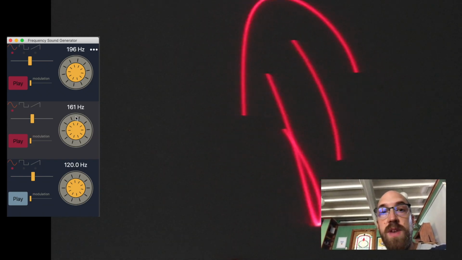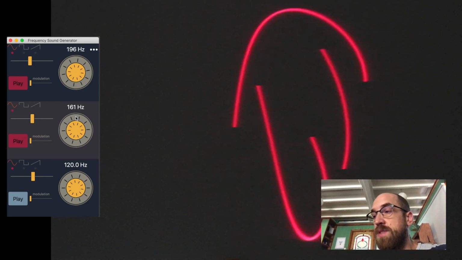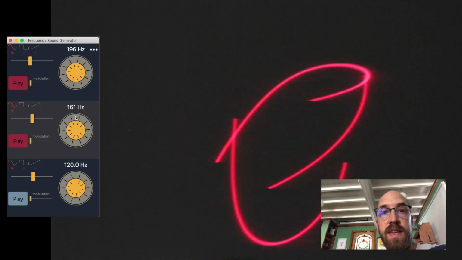Okay, so what I'm going to do now is put this camera down and play around with different frequencies and look to see what patterns we can get.